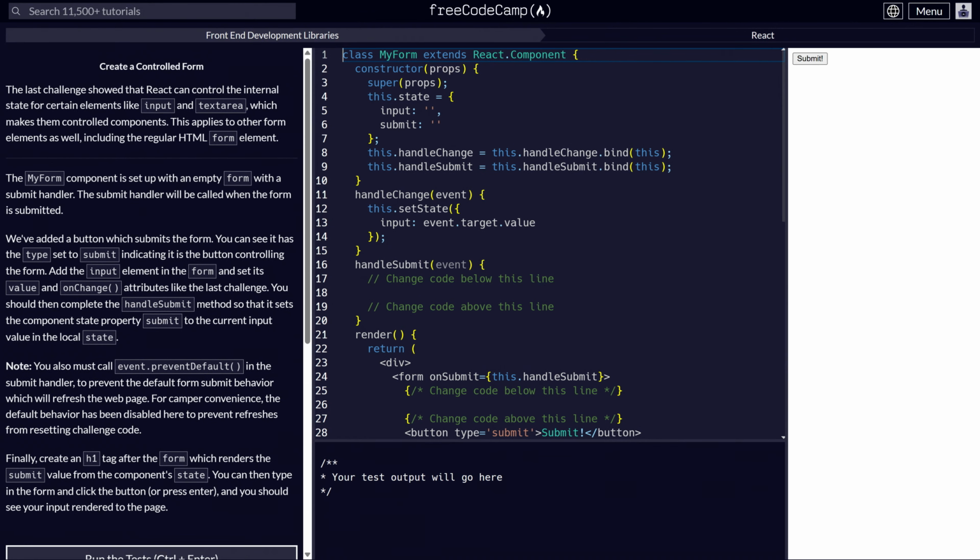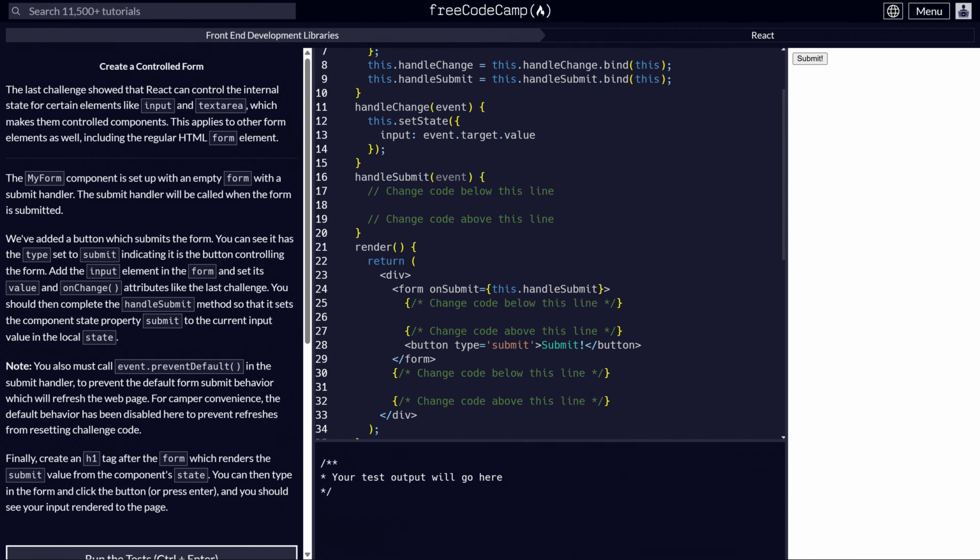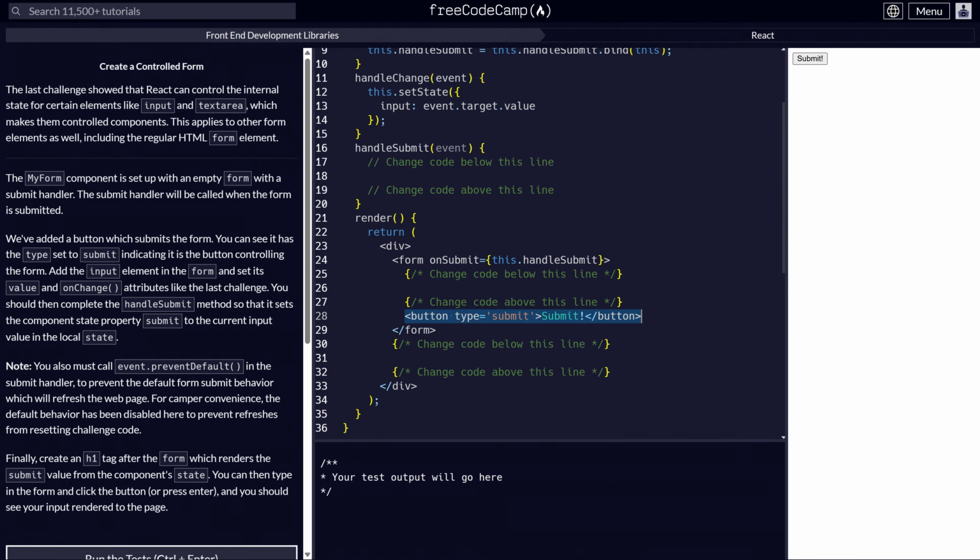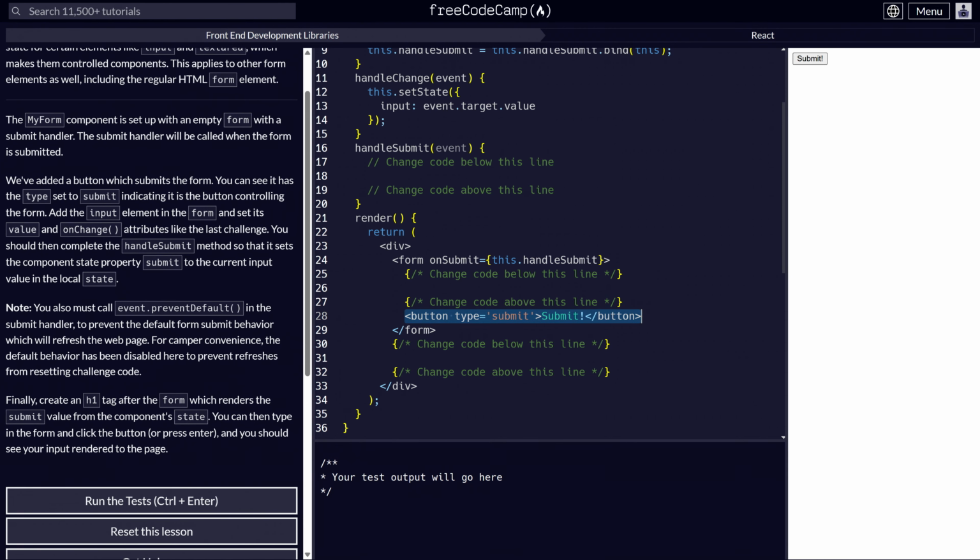The last challenge showed that React can control the internal state for certain elements like input and textarea, which makes them controlled components. This applies to other form elements as well, including the regular HTML form element. MyForm is a component set up with a form with a submit handler. The submit handler will be called when the form is submitted. We've added a button which submits the form. You can see it has type submit. So they're talking about this. That means it's going to automatically submit its containing form. That's an HTML thing.